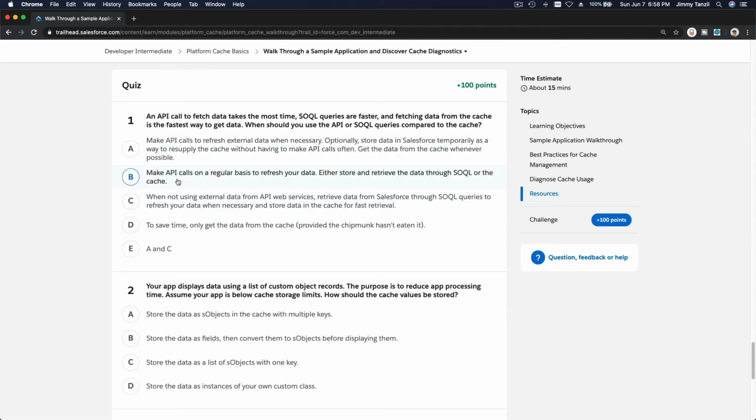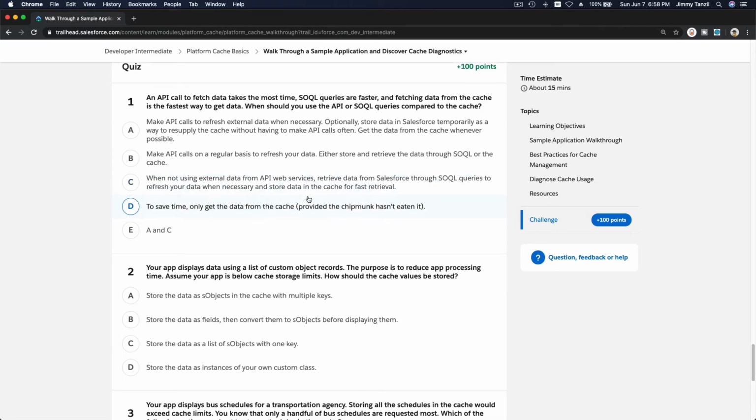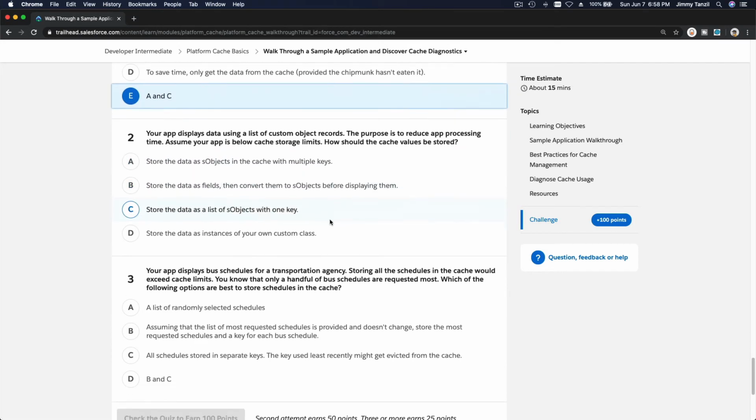Let's see. Make API calls on a regular basis? No. When not using external data from API web service, retrieve data from Salesforce through SQL queries, right? To refresh your data when necessary and store data in the cache for fast retrieval. Yeah. So A and C.